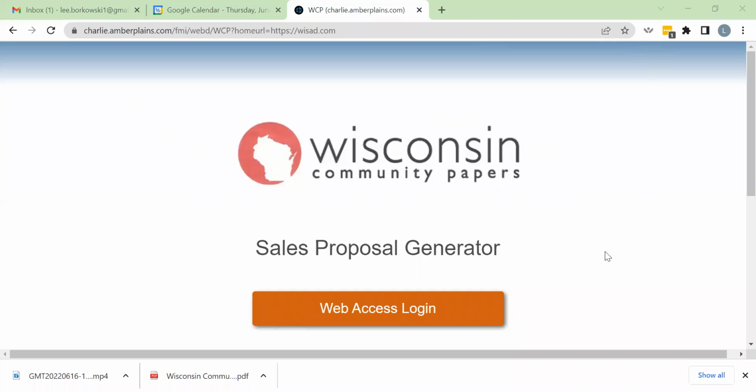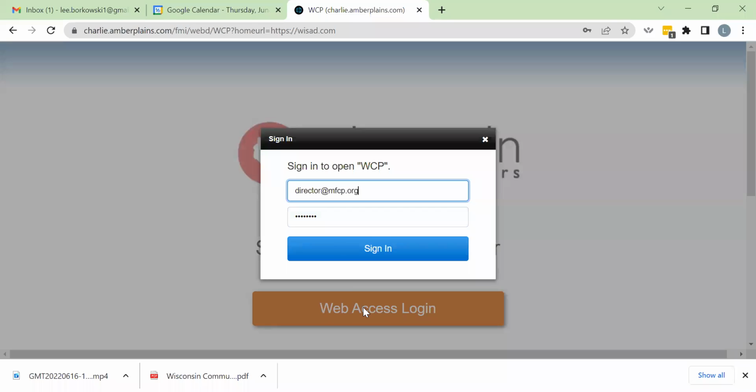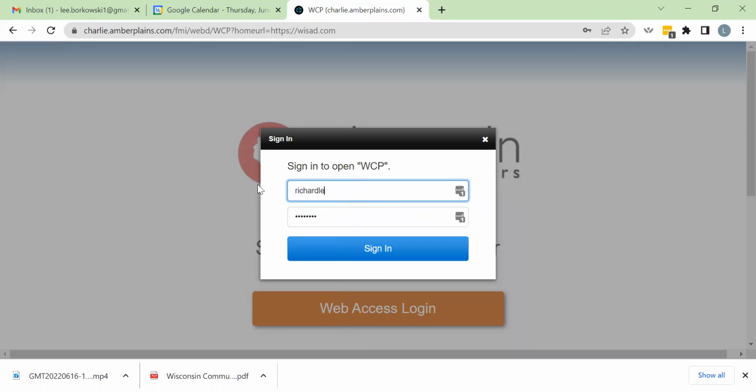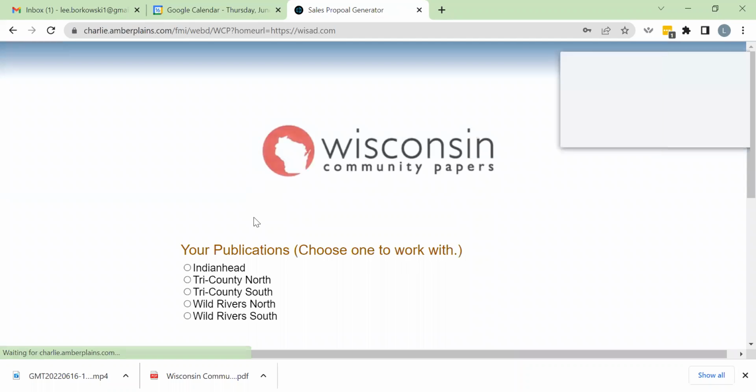As I just said, each location will have a web access login, and you will get the address for the program. You'll get that from Janelle and the team at WCP. So to log in, you're going to click web access login. And in this instance, I am going to go ahead and sign in as Richard Lee. I hope I got that right. Let's see. I sure did.